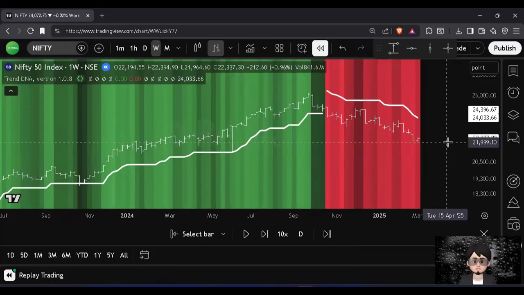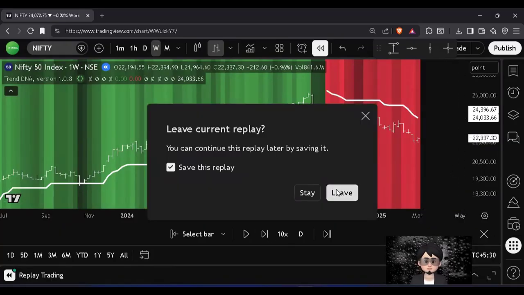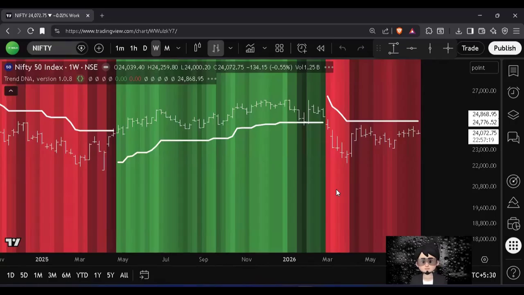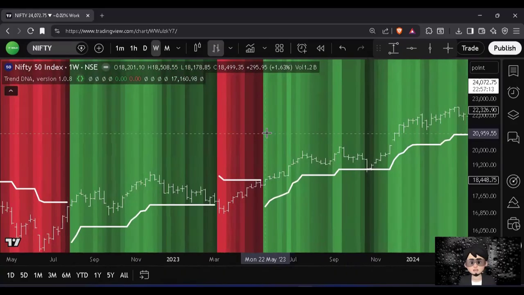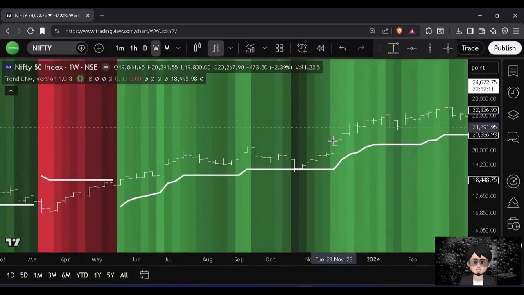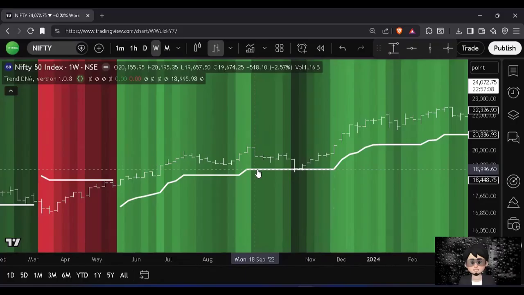Now take a look. The entire chart is now colored in different shades of green and red. Since the supertrend and price lines were already using green and red, they become harder to distinguish against the colored background. So, when you enable this feature, the supertrend line and the price line automatically switch to white, while the background displays the green and red heat map.